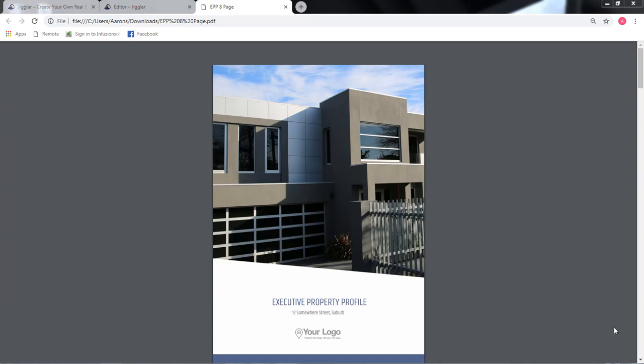Today, what we're going to be looking at is the executive property profile. And realistically, the executive property profile is a property flyer or a property brochure just on steroids. Today, we're going to be looking at the new 8-page brochure.